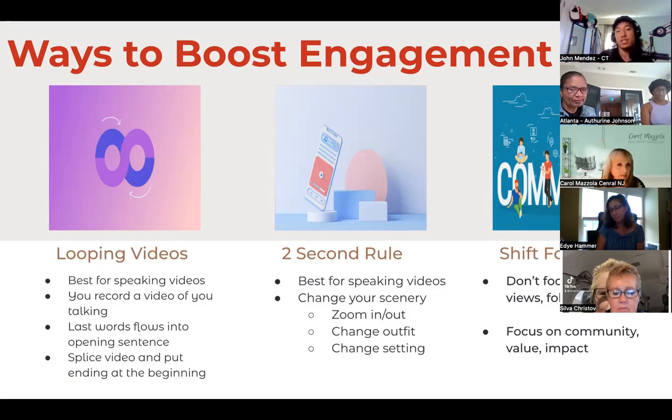The second thing is the 2-second rule. And this is also great for speaking videos. The 2-second rule kind of comes from the media and film industry. What it is, is that you have to change your scenery every 2 seconds because that's how long the human attention span lasts. So if you have a still setting and a still background and you're just talking and nothing's moving, you're more likely to get less engagement because the human mind already, you lost them. They were not captivated. So every 2 seconds or maybe after every sentence, you want to then change the scenery.